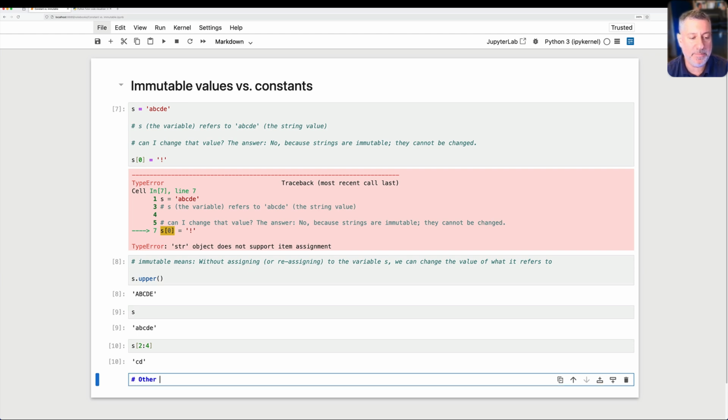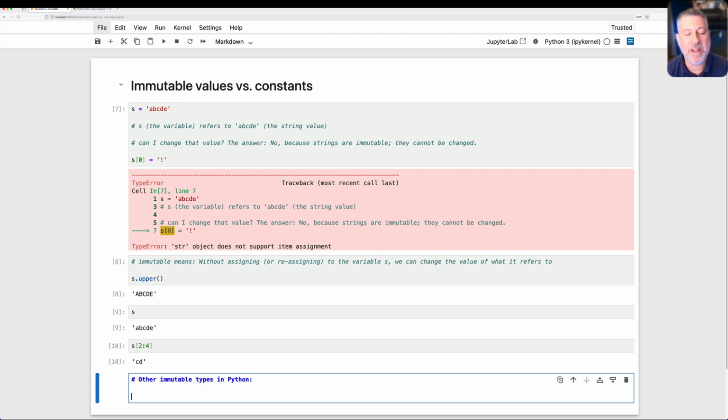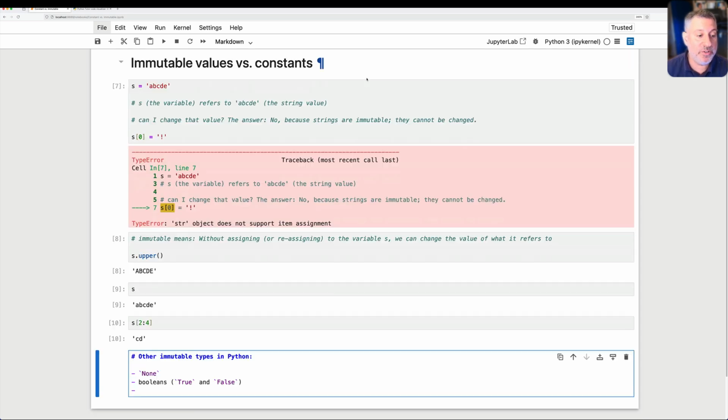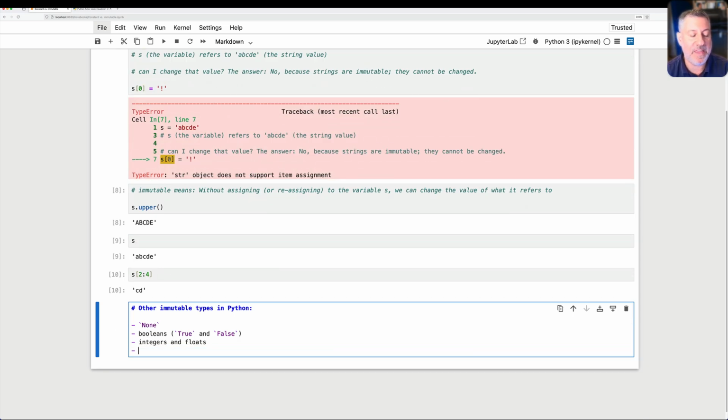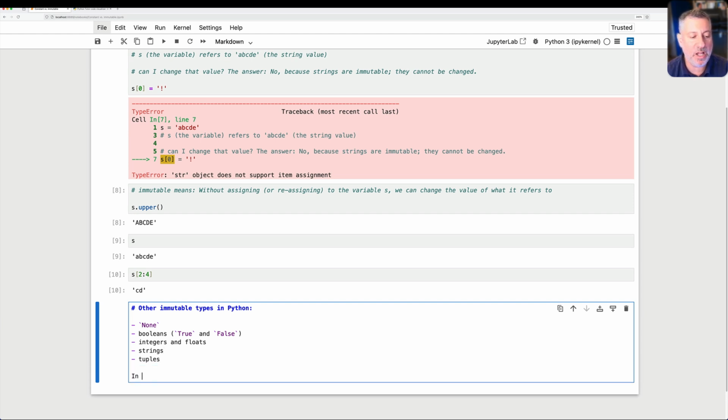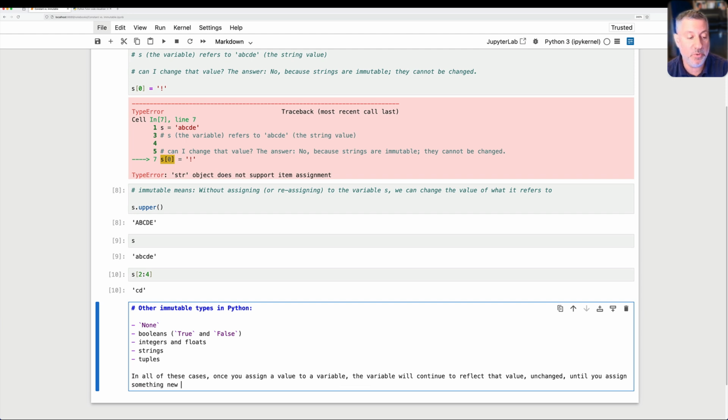So other immutable types in Python, right? And I'm going to leave out, well, I guess we can say None. It's not really a type. It's NoneType, right? And Booleans, which are True and False. And we can say integers and floats. And then, of course, strings. And we have tuples. And in all of these cases, once you assign a value to a variable, the variable will continue to reflect that value unchanged until you assign something new to it.